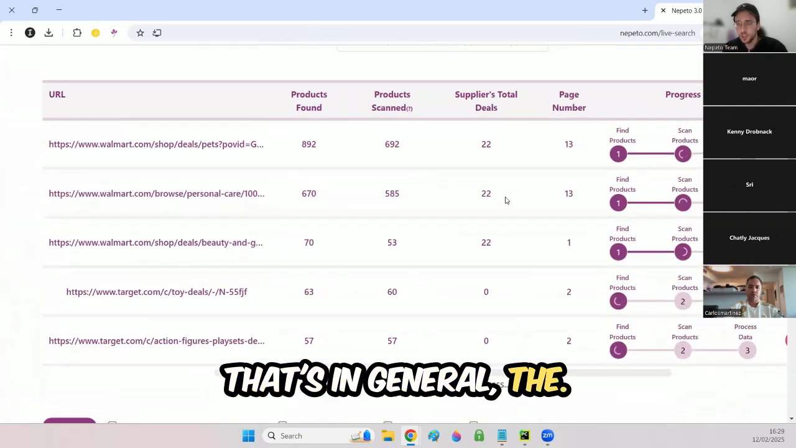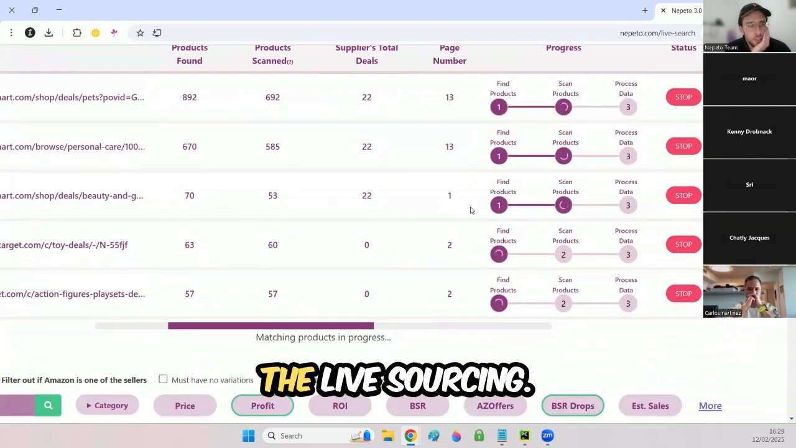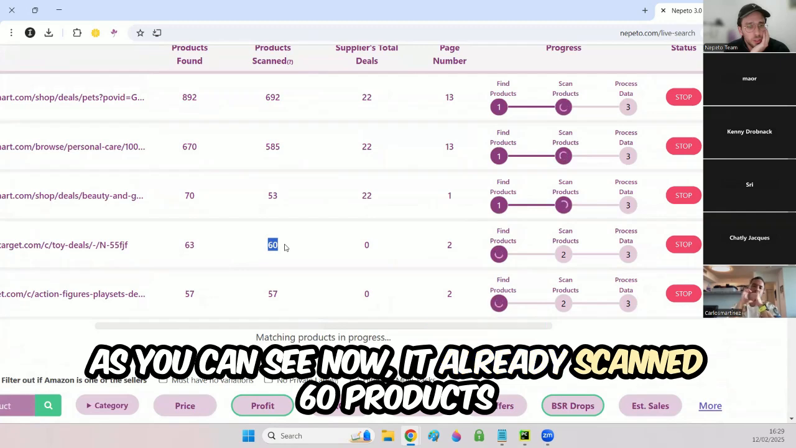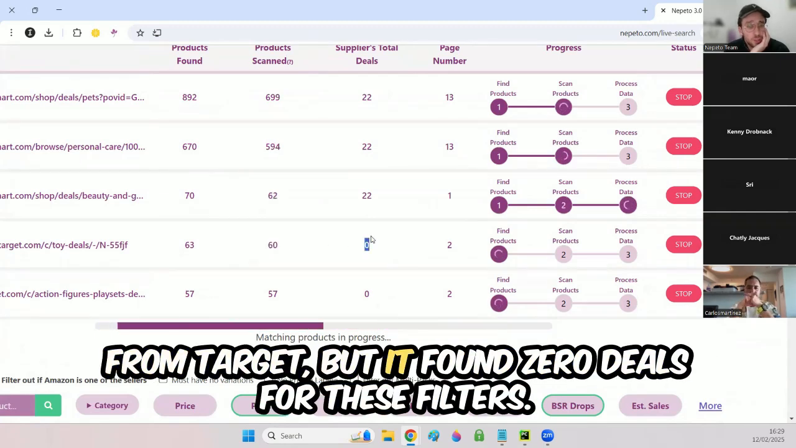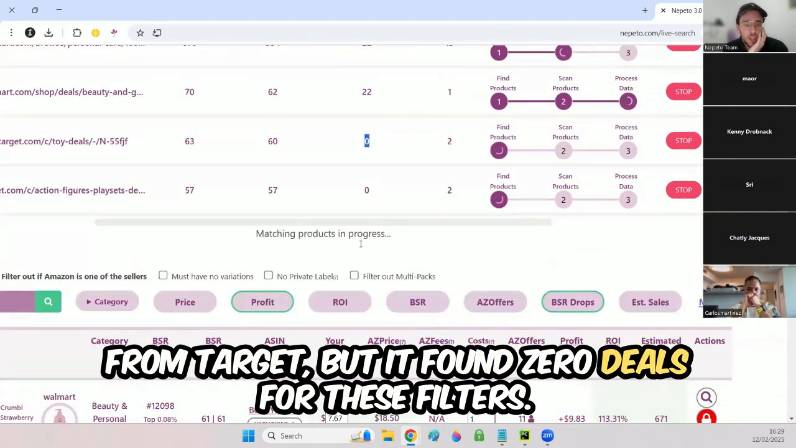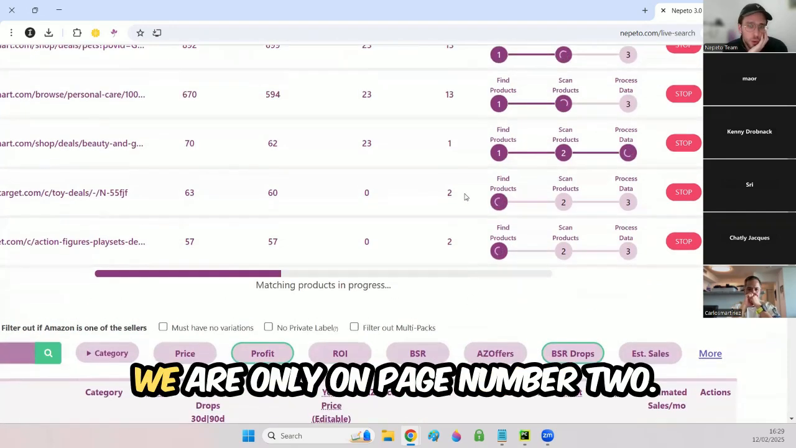That's in general the live sourcing. As you can see now, it already scanned 60 products from Target, but it found 0 deals for these filters. But we can wait, we are only on page number 2.